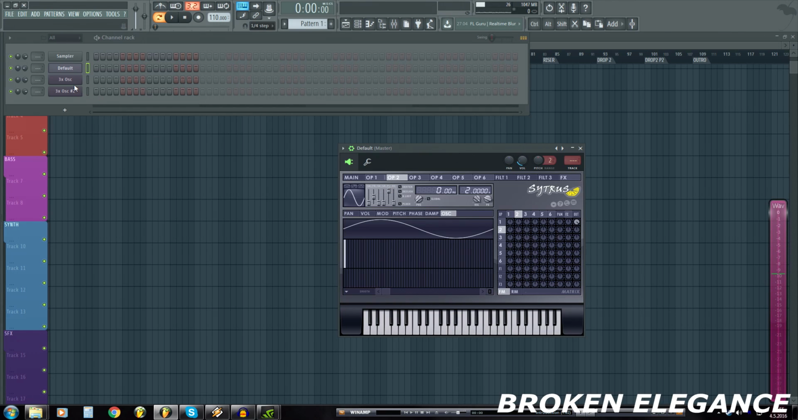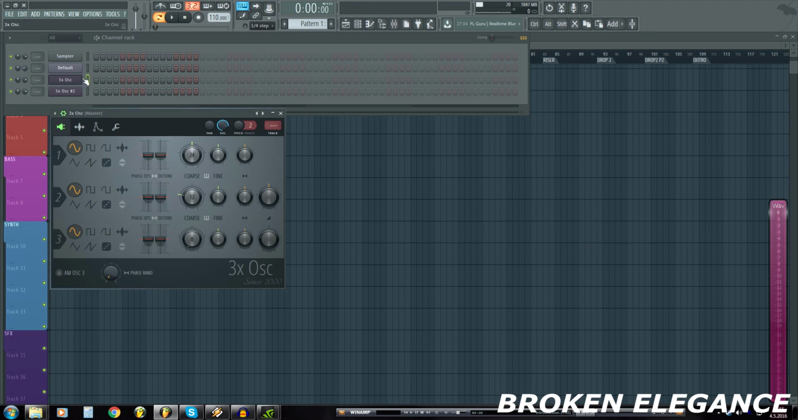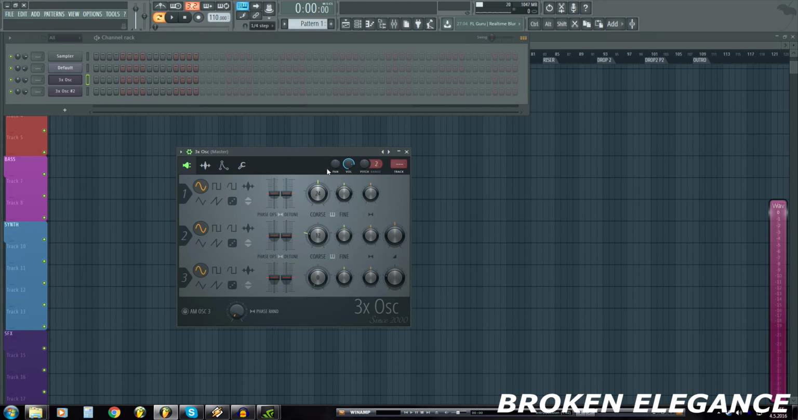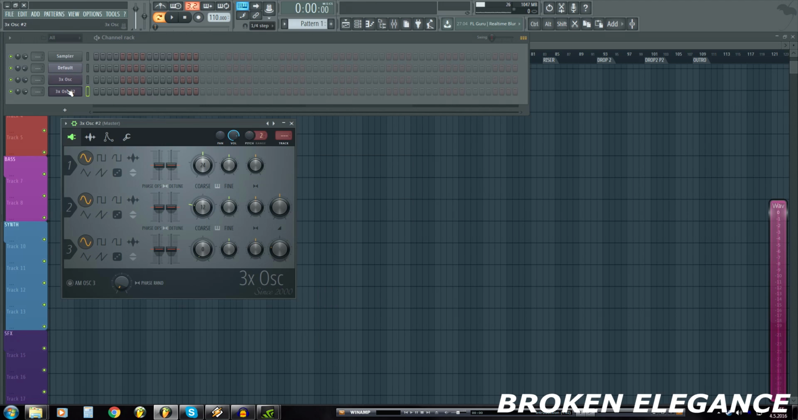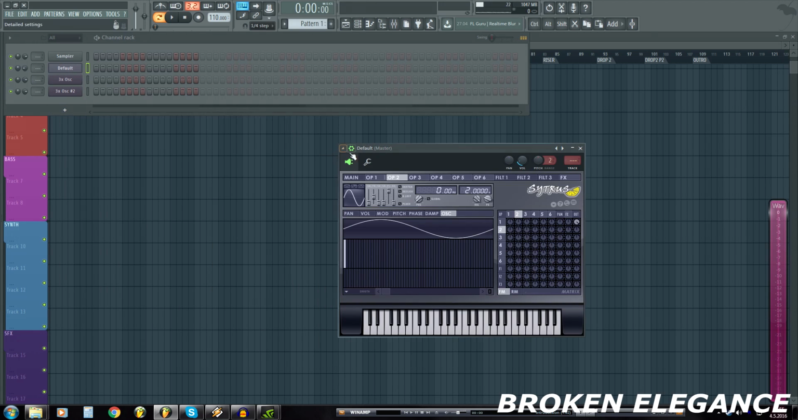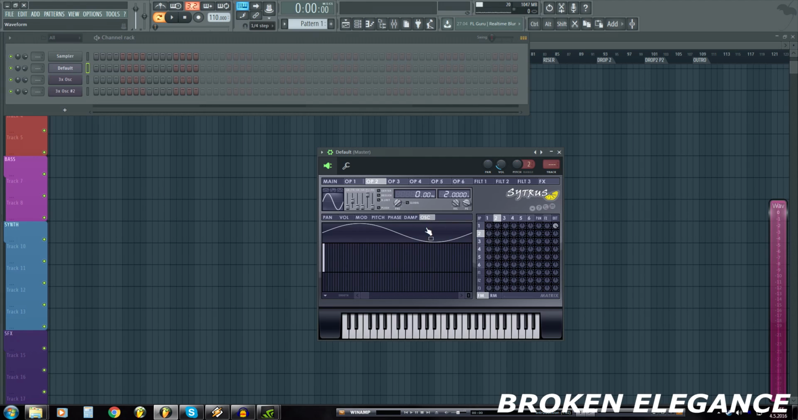Yeah, and then there's two other layers, one 3x OSC, which is kind of a support layer for the main sound, and a sub layer with another 3x OSC. But the main sound comes from Sytrus, and I'm not going to go too deep on this plugin. You can check out tutorials online, but this is what we are going to make.